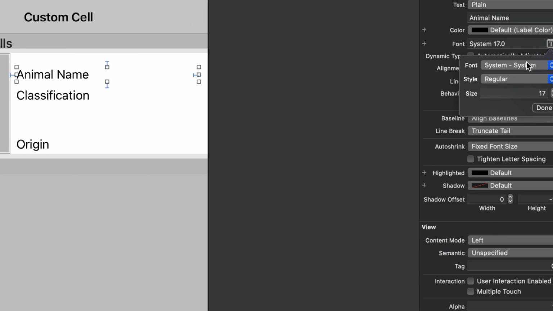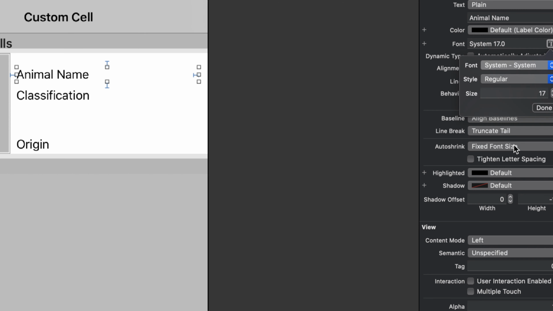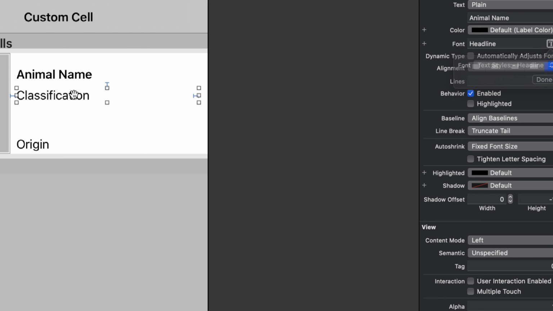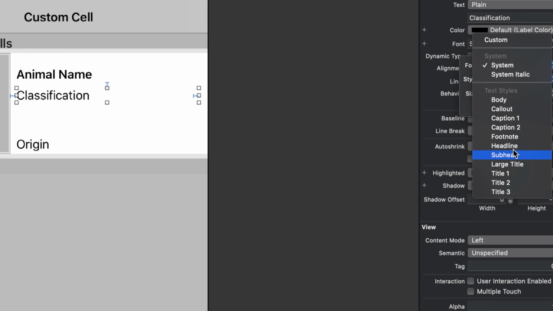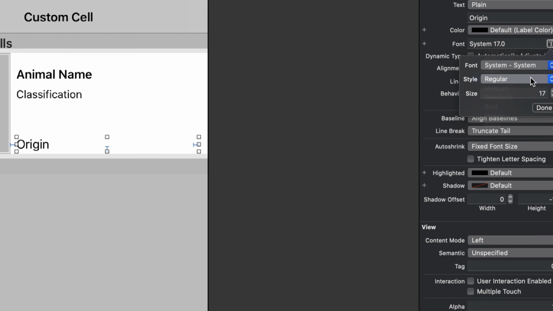We click on where it says font system, and we go select one of the text styles. Yesterday we spoke about dynamic type. We want our fonts to be dynamic types. So here we'll select headline for animal name, right? We get that bold effect. And for classification, we'll select subheadline. And for origin, we'll also select subheadline. Not regular, subheadline. Great.